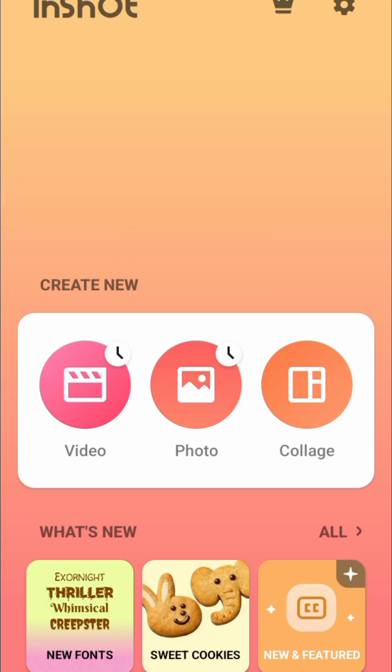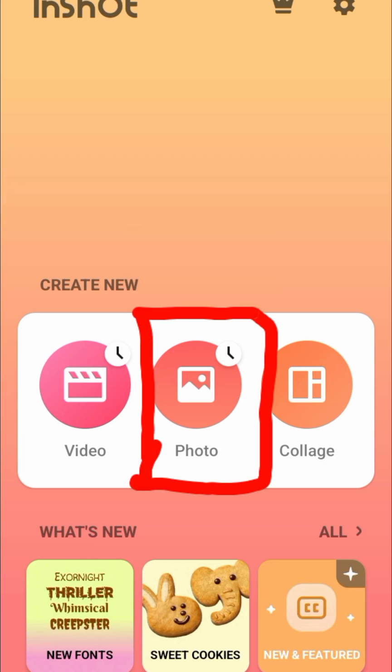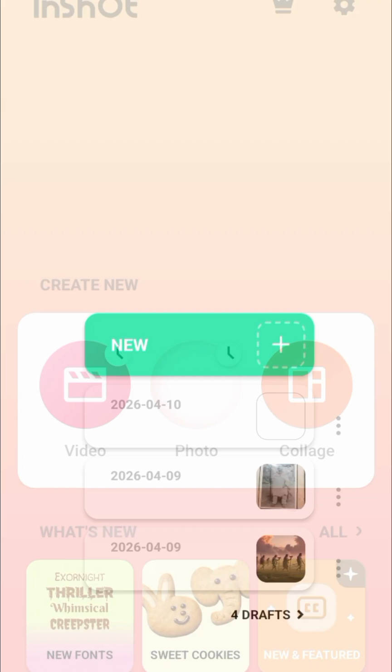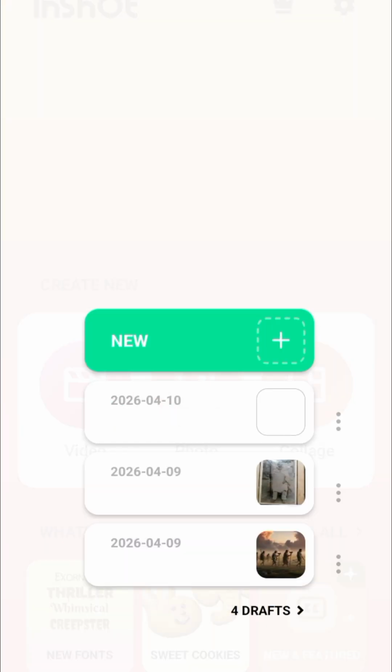And if you see an interface like this, what you need to click on is where we have photo. Just click on where we have photo. If you click on where we have photo, for your own it is going to be empty here, because you have not done any project. But for me, I've already done some projects. That's why you are seeing all these things.